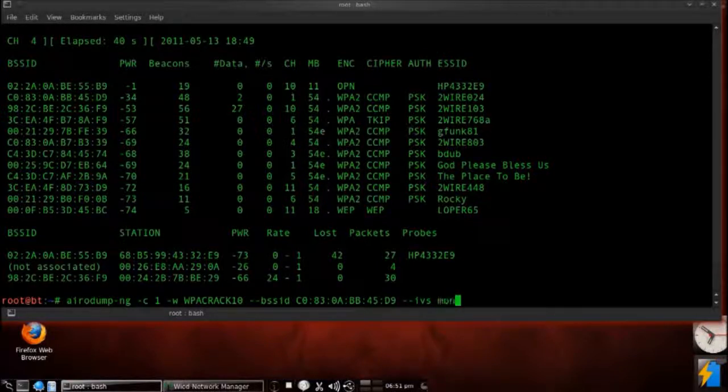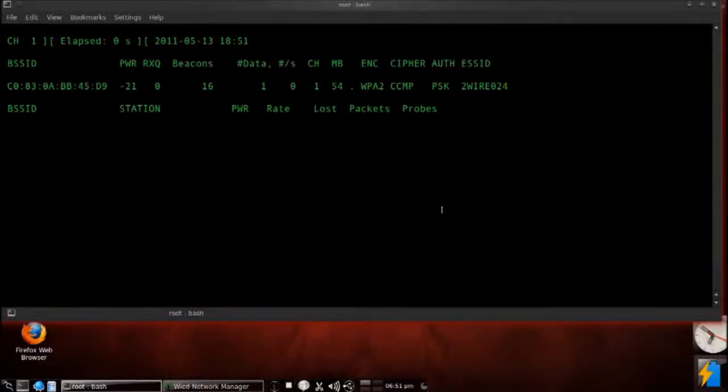So the last thing is mon0, or whatever your interface is, enter, and we're going to hopefully see a station pop up here. If there's no stations that appear, then that means that we're not going to be able to do this attack. So I'm going to sit here for a little bit, and hopefully we will have one that comes up.